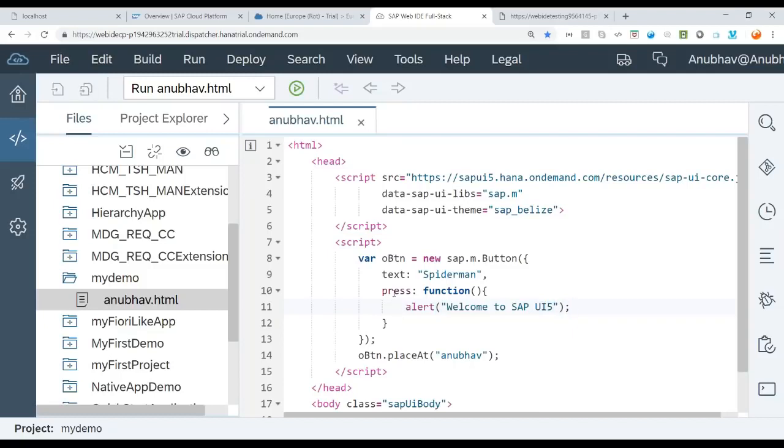So that's what we have done. Very simple example, guys. We have used the library. In that library, there is a class, and we created an object of the class. While creating the object, we use the constructor properties and event. The property name is text and the event name is press.